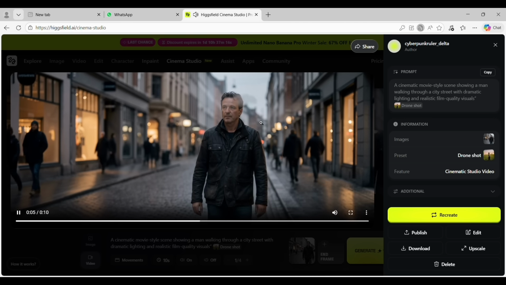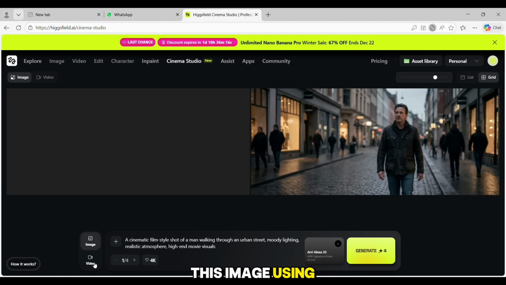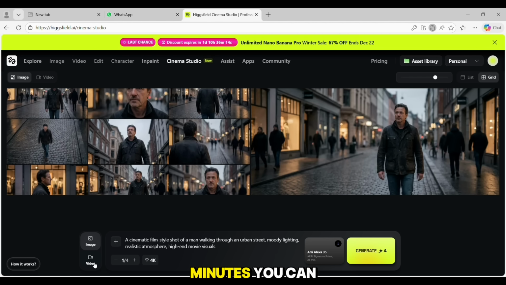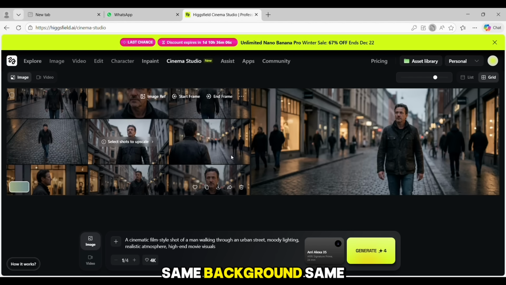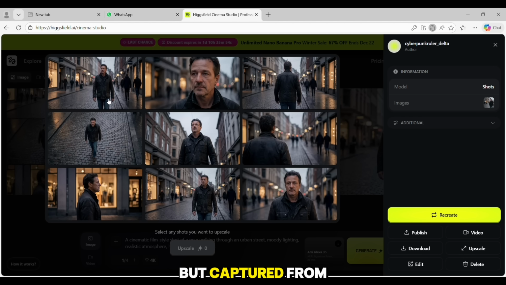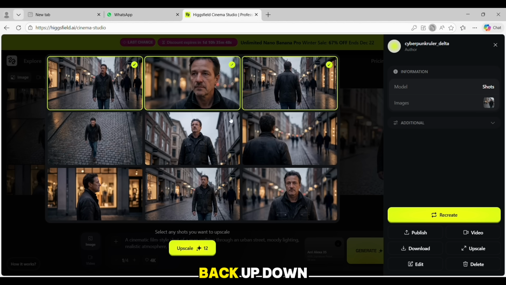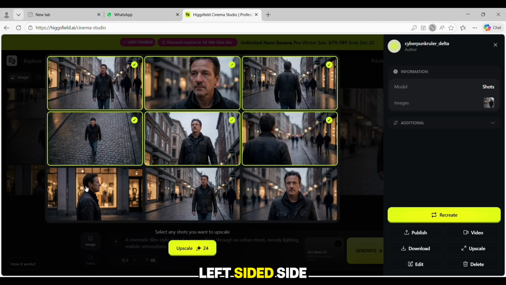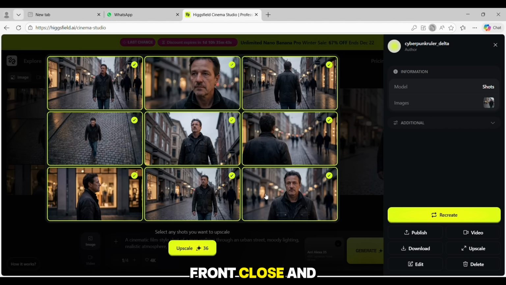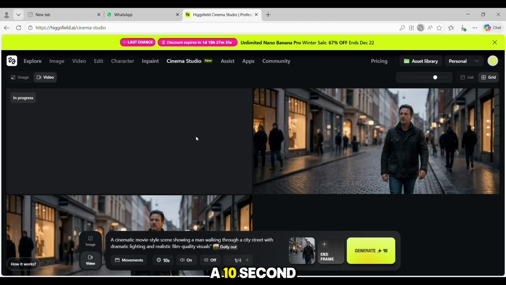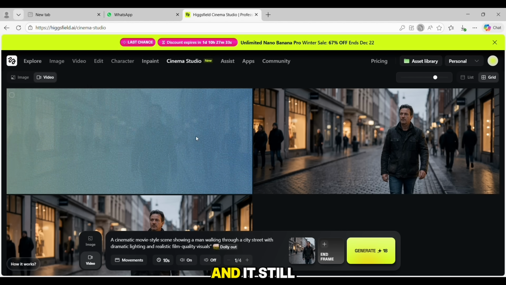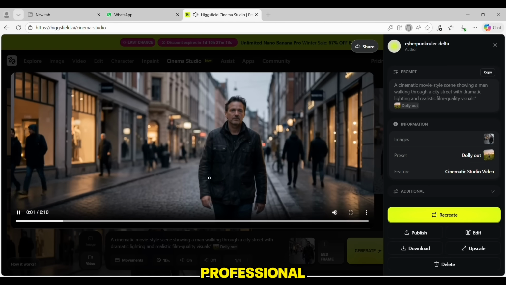Nice touch. I also tested this image using multi-shot. After a few minutes, you can see the same person, same background, same environment, but captured from completely different cinematic angles. Front, face close, back, up, down, left side, far front close, and that's a great feature. This feature alone allows you to build full cinematic sequences from a single image. I also generated a 10-second version without slow motion, and it still looks clean and professional.